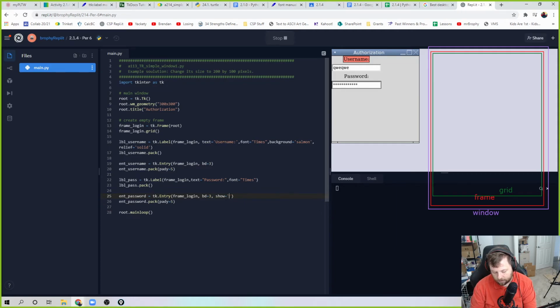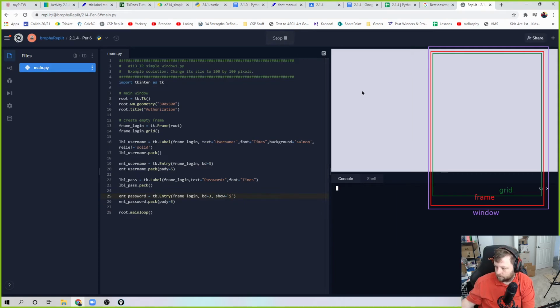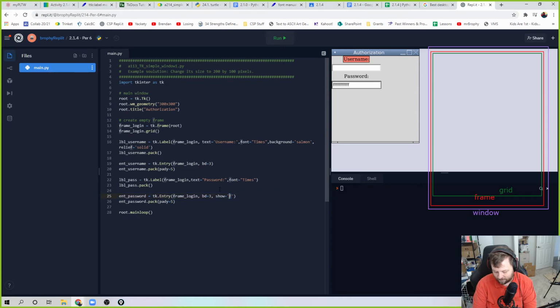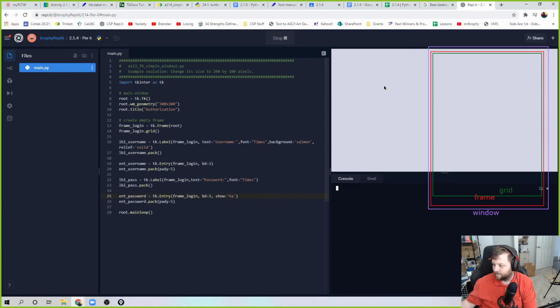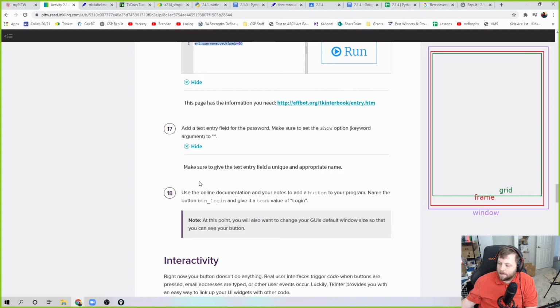Could I show equals money sign? Oh, sweet. You can just do a letter. Wait, can you do a phrase? Oh, no. Okay. I was hoping to. One character. Oh, well. At sign. Gonna be weird. All right. I learned something. That's cool.